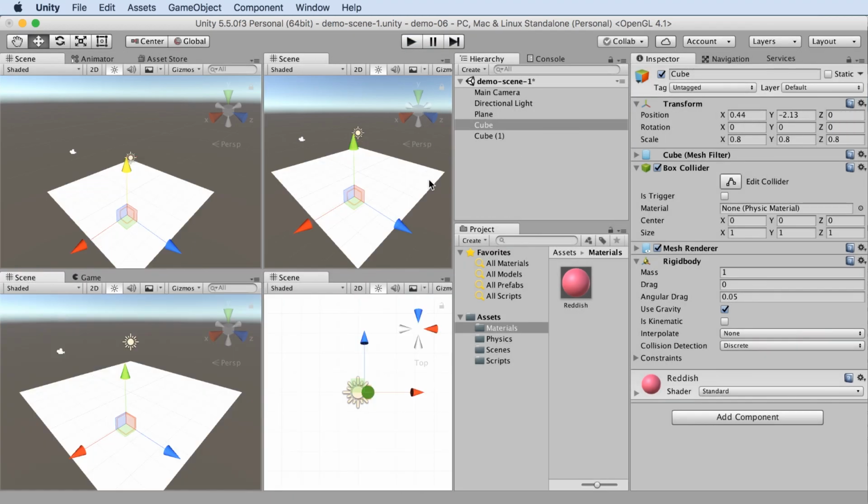All right, so that concludes part two. You've learned to create materials and you've learned to create your first C# script, which programmatically instantiates objects.